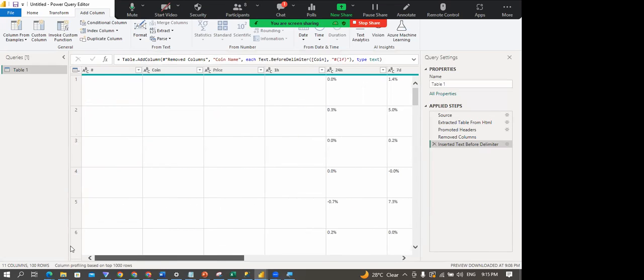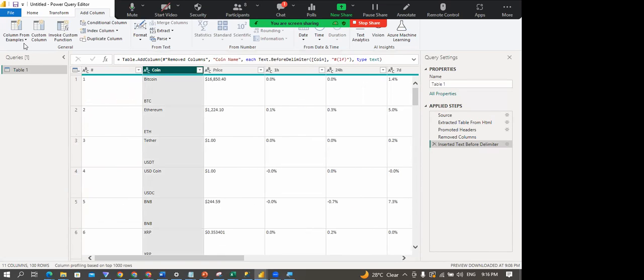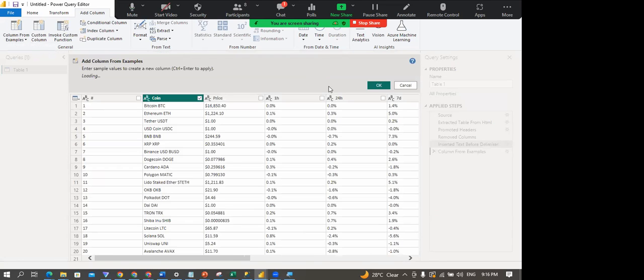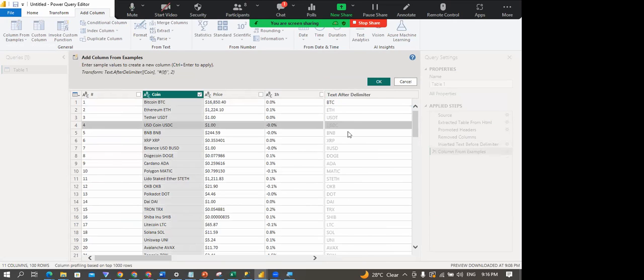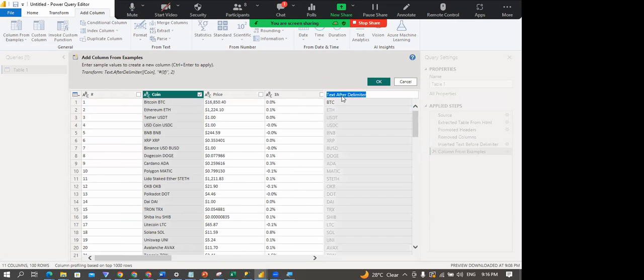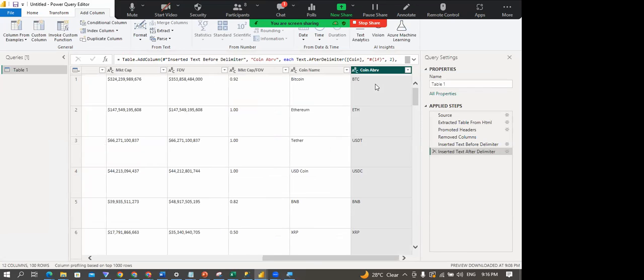The same drill: I come down to the coin name, select it, From Examples, selection again. This time I'll extract just the initials. So I'll come on here, I'll just type BTC, and it also extracts all the initials. So I just call this coin abbreviation. Okay, so I have the coin name, I have the abbreviation.